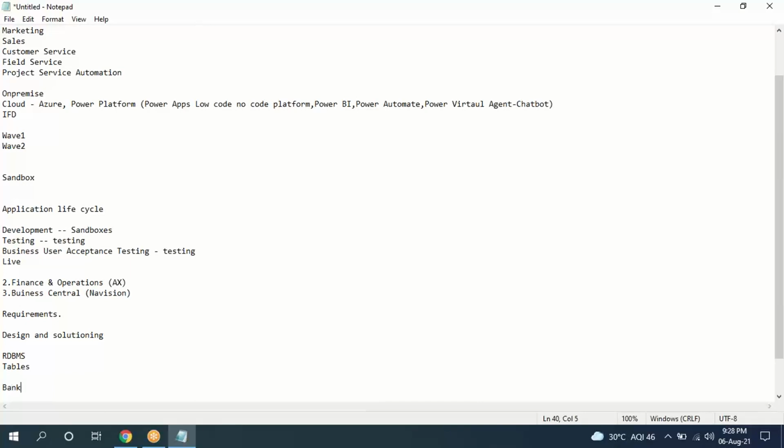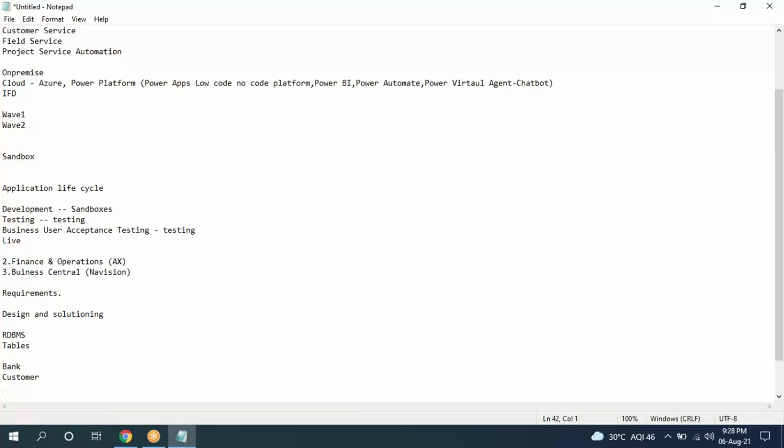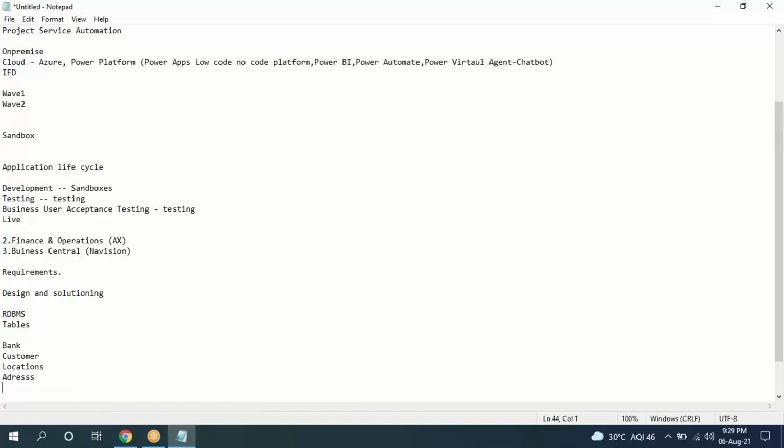Let's suppose we are building an application for a bank. We will build different tables like a customer table and a locations table, and like that we will create different tables, right? And for customer addresses, if different addresses will be there, for maintaining the addresses we will have a different table. Like that we'll maintain different tables.